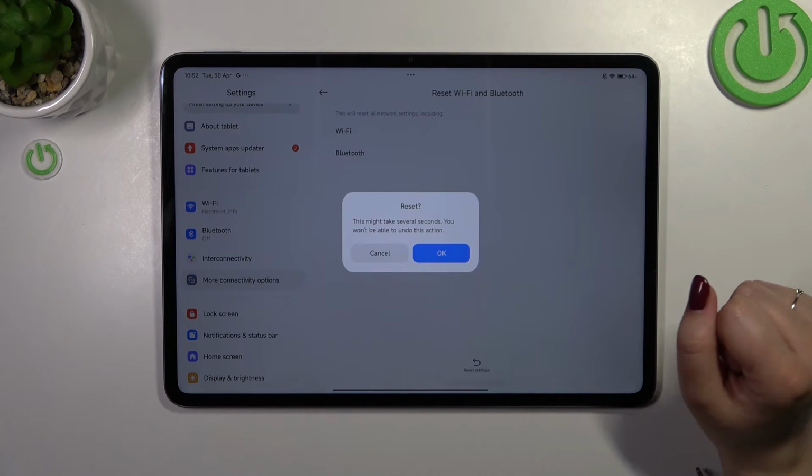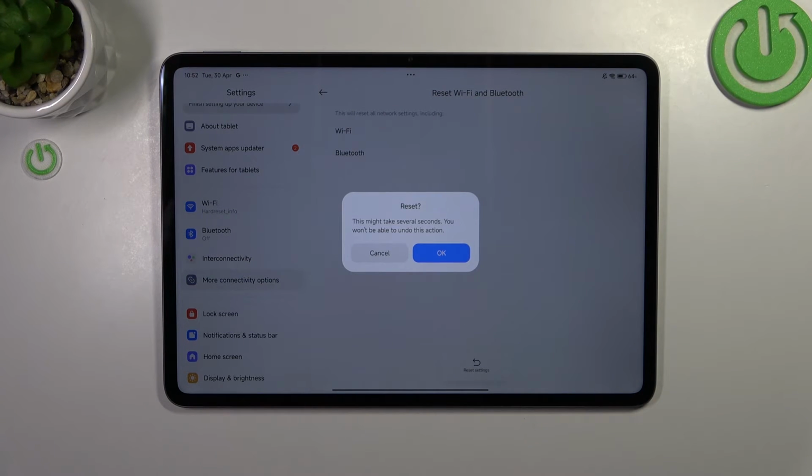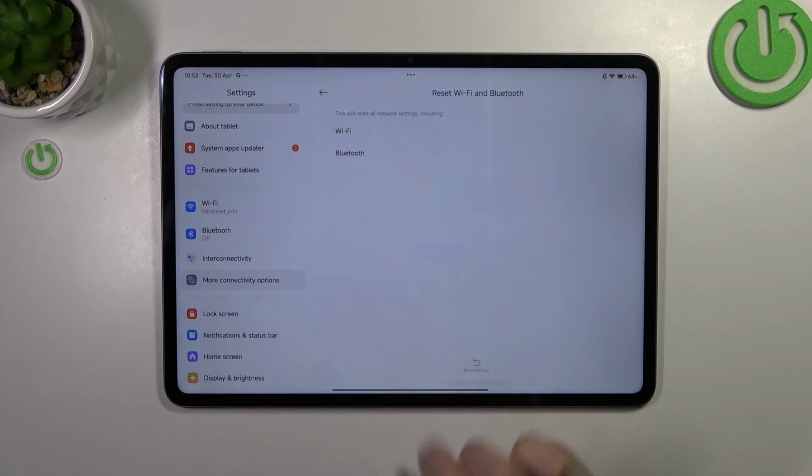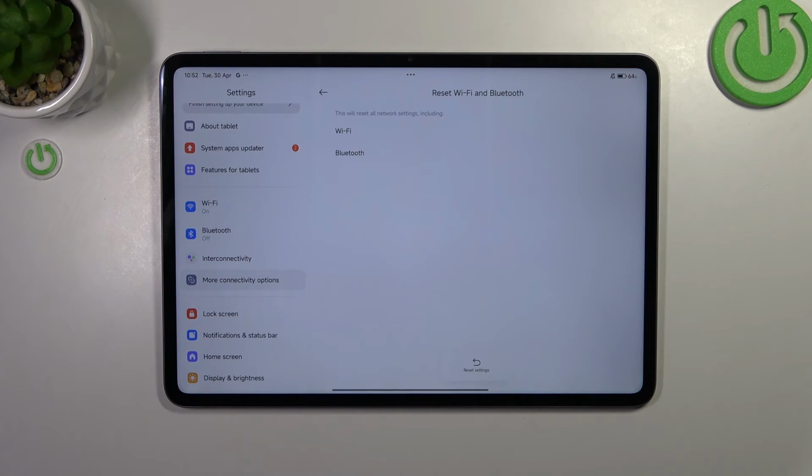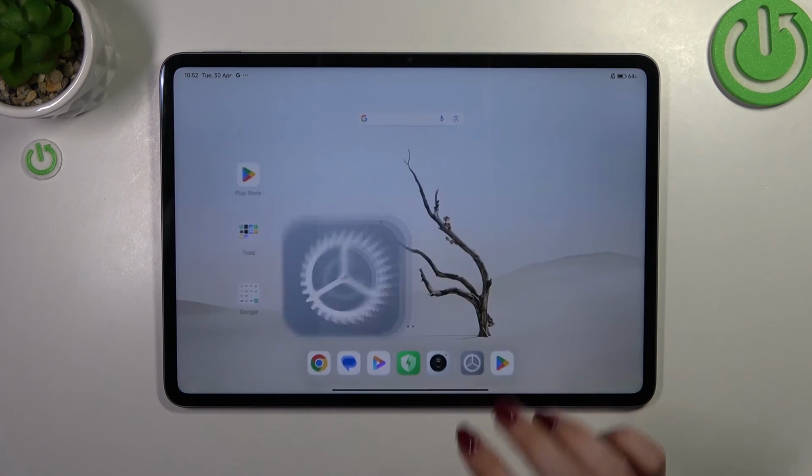Your device will ask you if you really want to do it, because you cannot undo this action. So if you're ready, tap on OK and wait a second until you will see this information, which means that we just successfully reset all network preferences. Alright, so that would be all.